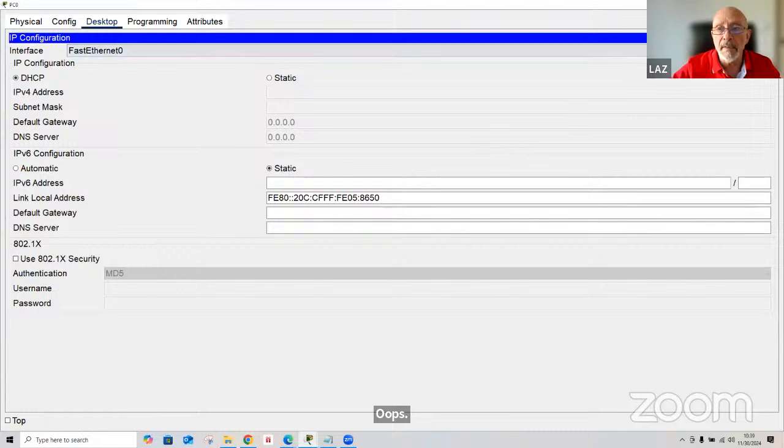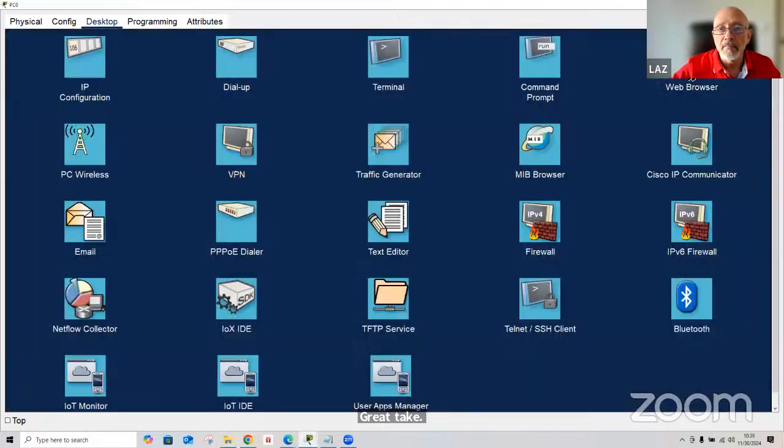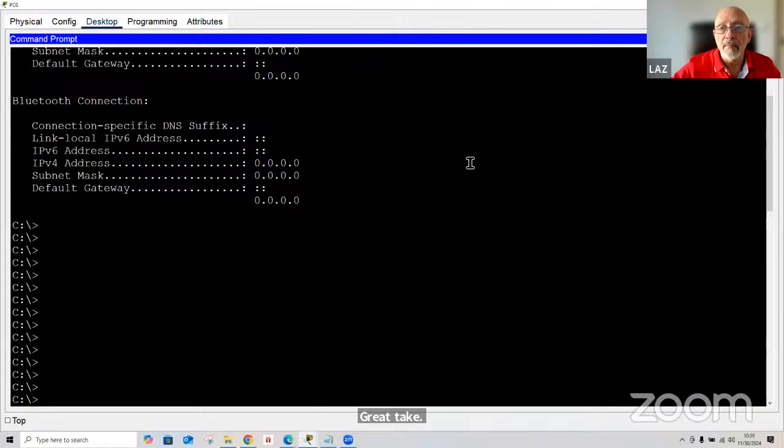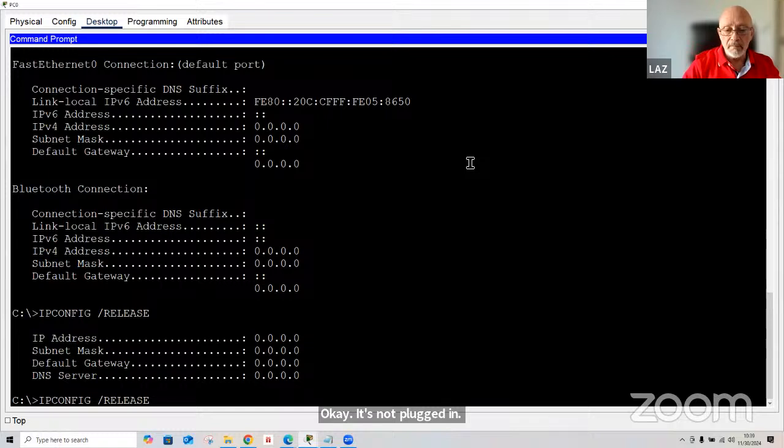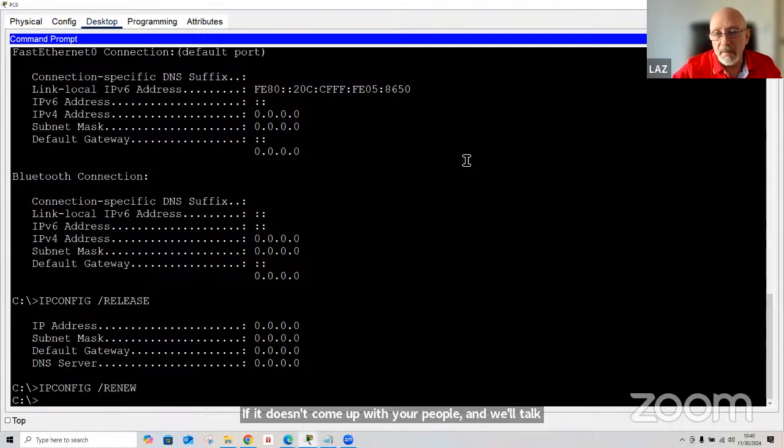Taking a little bit long to do that. Okay, maybe it's not plugged in. IP config. Let's do an ipconfig /release and renew. If it doesn't come up with your IP address, we'll talk about that one in a bit. So it's probably not connected.